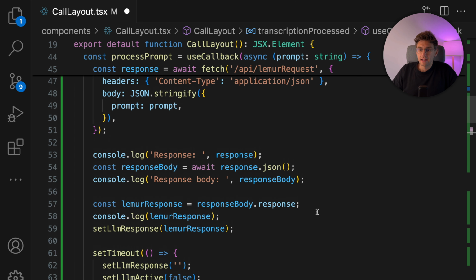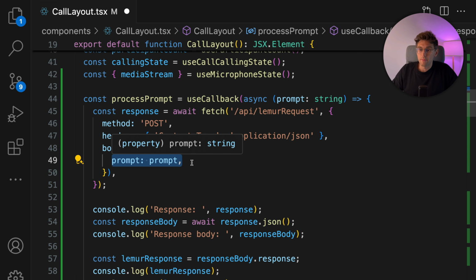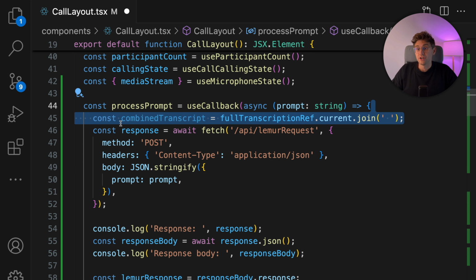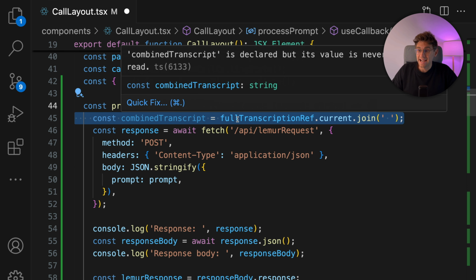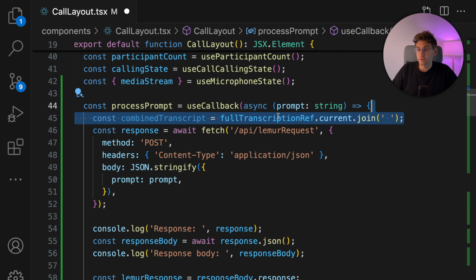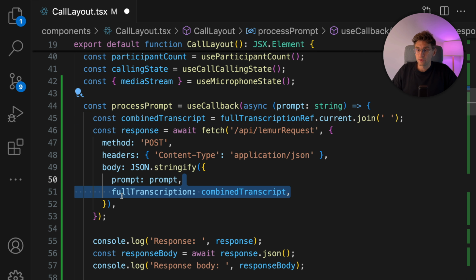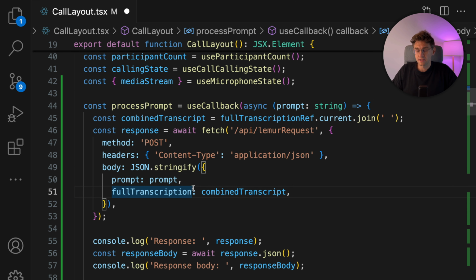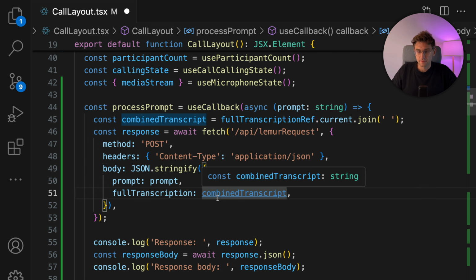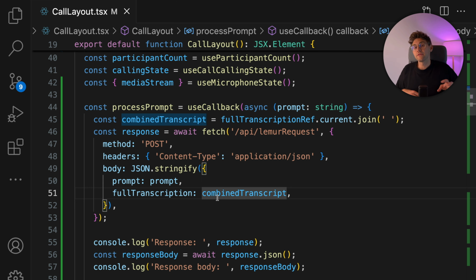And now the only thing remaining is that we don't only want to send the prompt to the LLM, the Lemur request, but we also want to add a transcript. For that, we combine everything that was said. All the strings that we have in our full transcription ref object, we join them with empty spaces between them into a single string. And then we add this as a full transcription property here and add the combined transcript. So with that, we're sending all the necessary information to the Lemur request. What remains for us to do is to actually change this request to process this information.